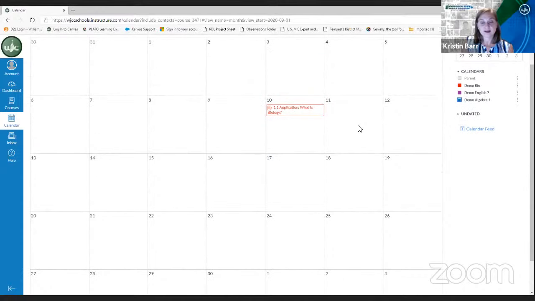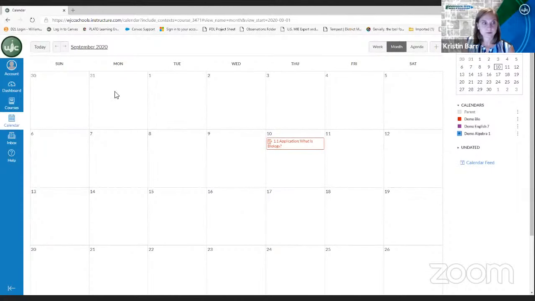So your calendar can get busy, especially when you have more than one student, but it is a great place to have a quick glance at what your students are responsible for over the course of a week or a month. You can also very easily see what's upcoming to maybe help plan some time management with your students. To return back to the dashboard, we'll use that blue global navigation menu on the left-hand side and click back on dashboard.